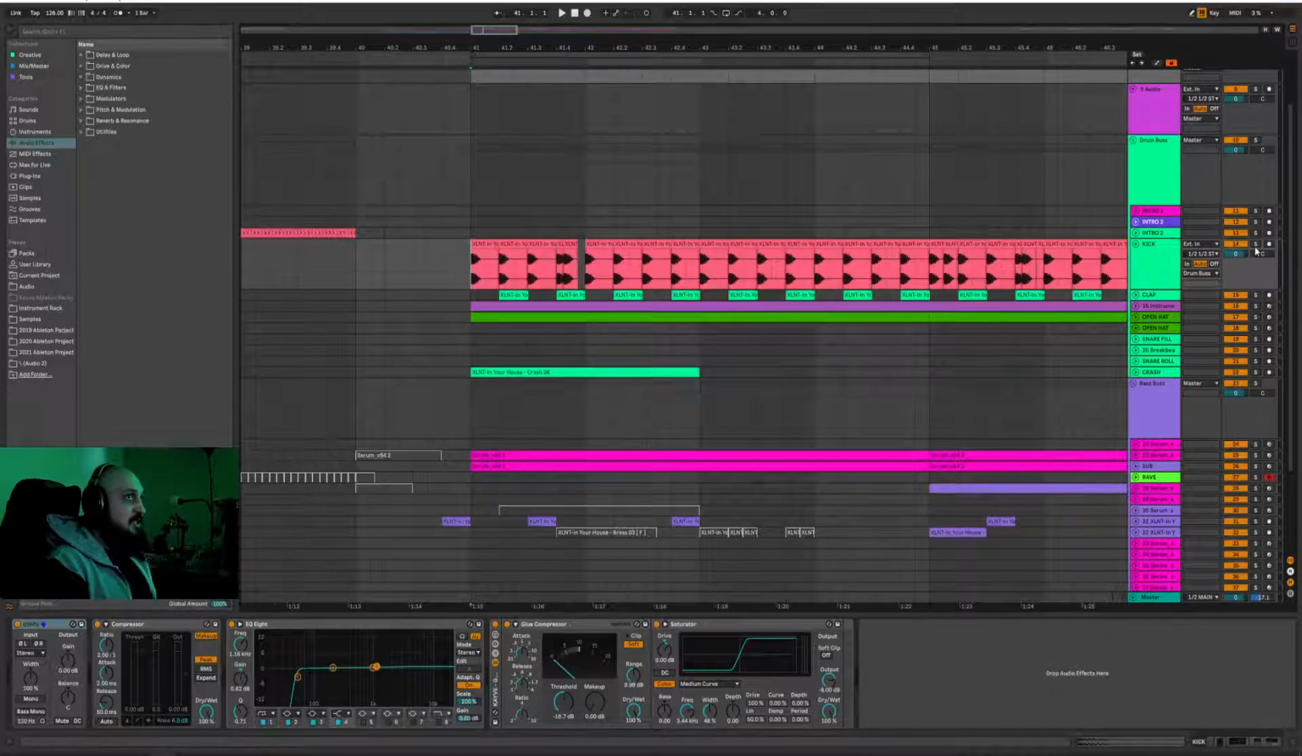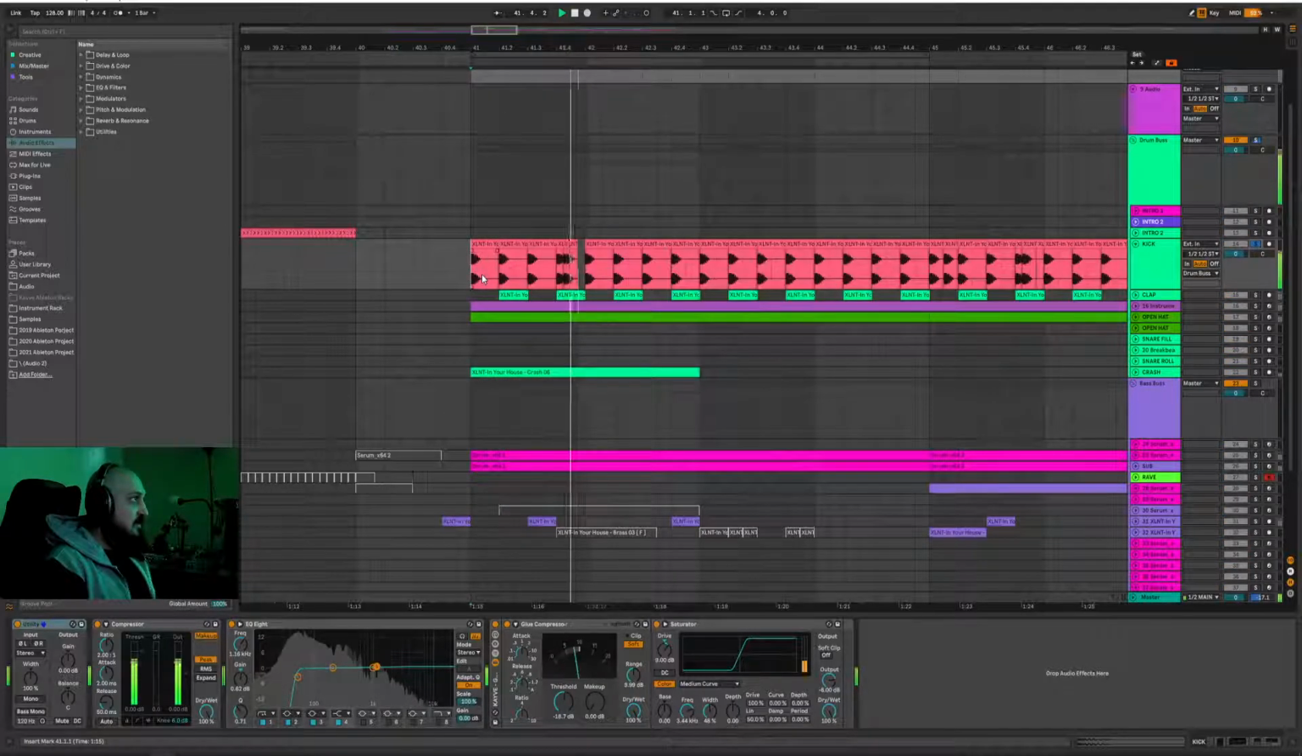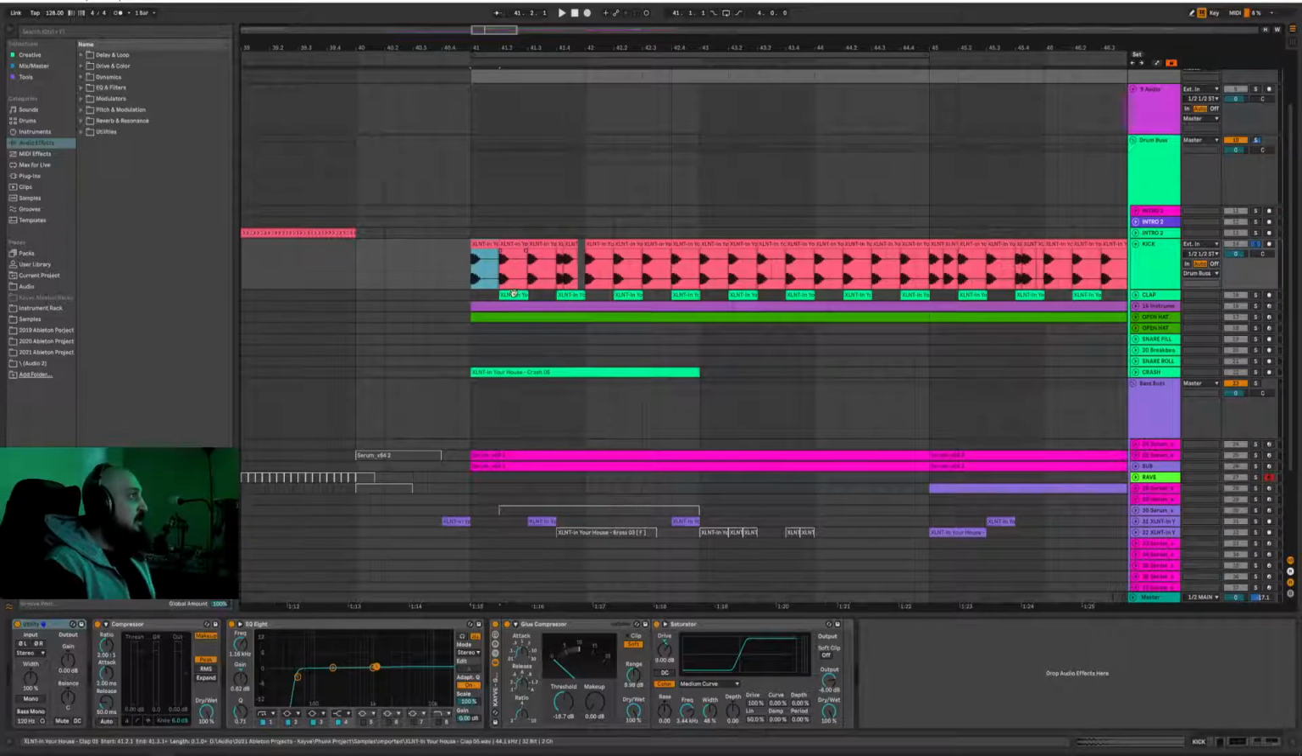So if we listen to this kick I have here, it's pretty heavy, it's pretty punchy. It's not like a 1970s rock kick that's really just there in the background. This is up front in your face, and it's a part of the track, it's a part of the groove.